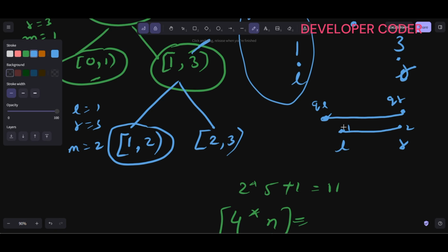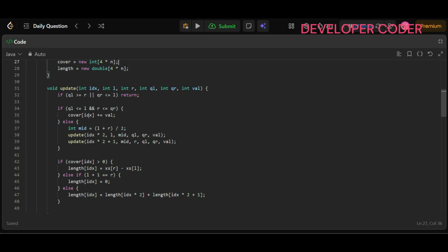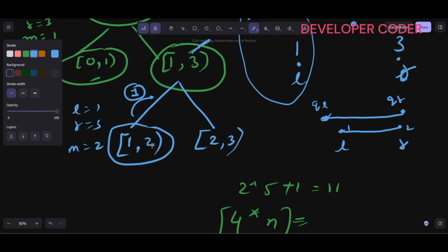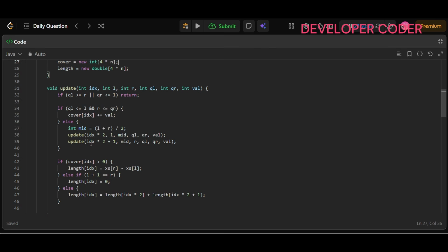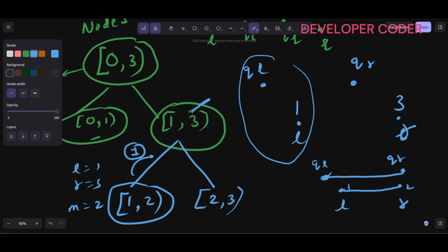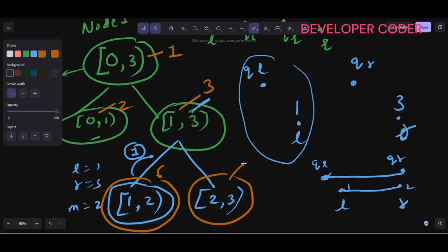So now from this side you are going to return the length 1, and you are going to update the cover value, the cover index. So what is this idx value that we are going to get? idx is this idx into 2 plus 1. Initially this index is 1, so definitely this is going to be 2 and this is going to be 3. Same way for this 3, this is going to be 6 and this is going to be 7. So from this 6 you are going to return 1 here.